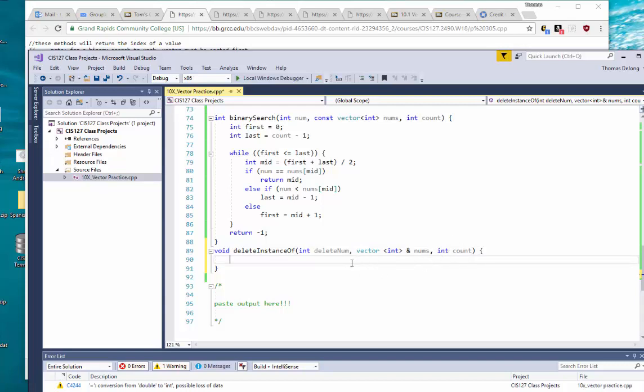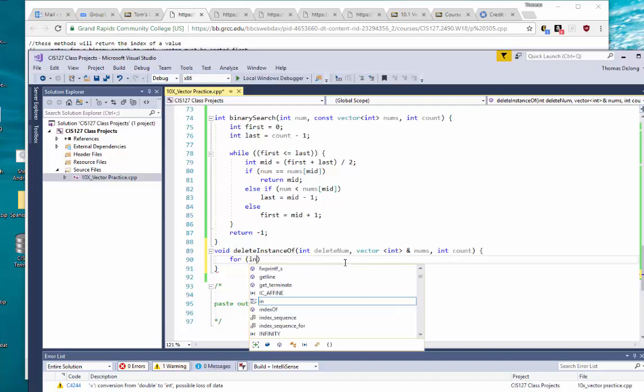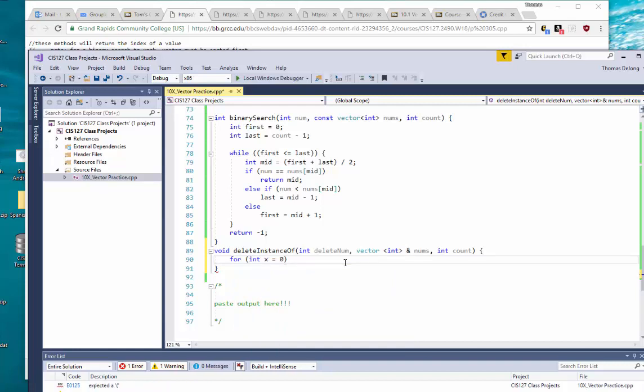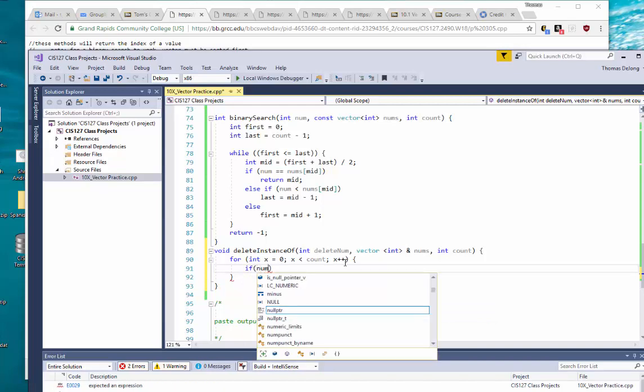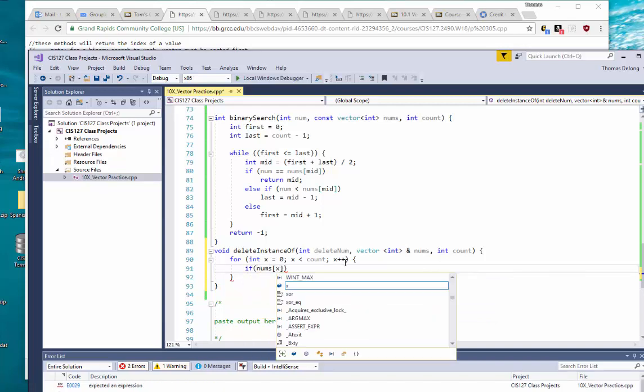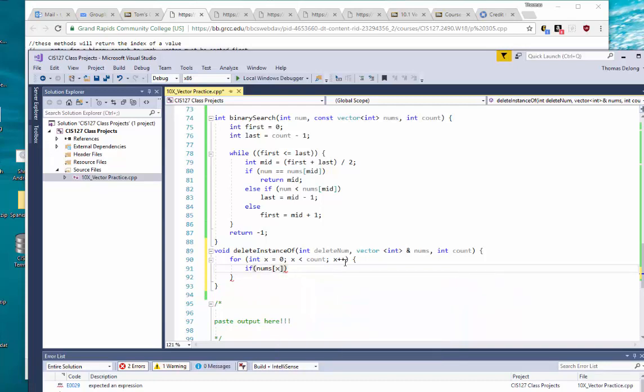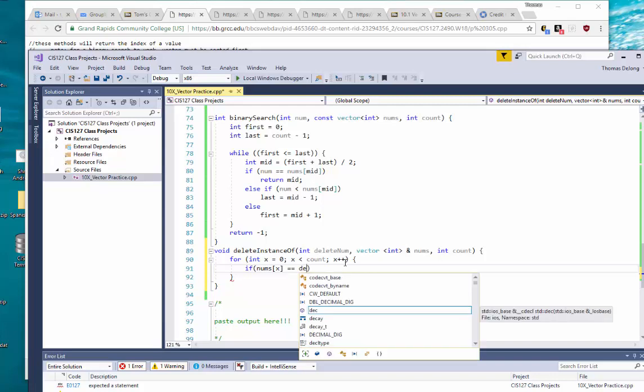Okay, and let's create a little loop here. Int x is equal to 0, semicolon, x is less than... we have to count. Let's use count because we don't have to go all the way through the entire vector. x plus plus, like that. Curly braces. Now we're going to say if our nums, which one? It's index of x, is equal to our delete num, right there it is.